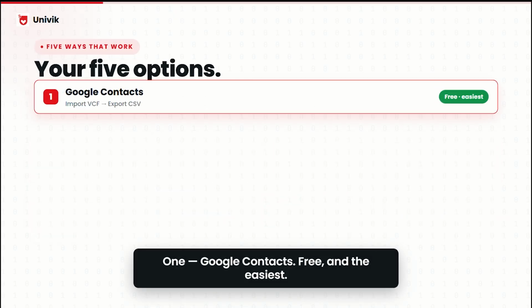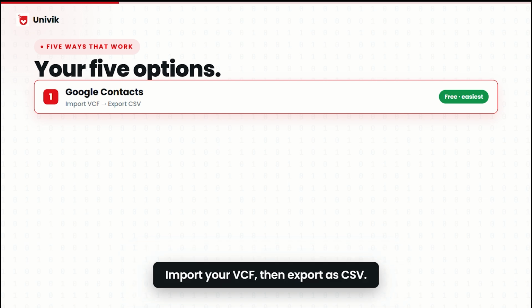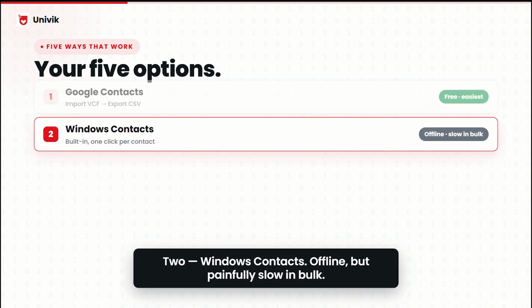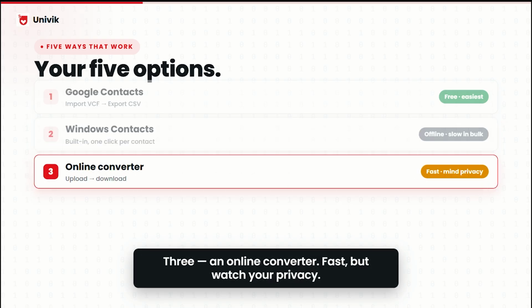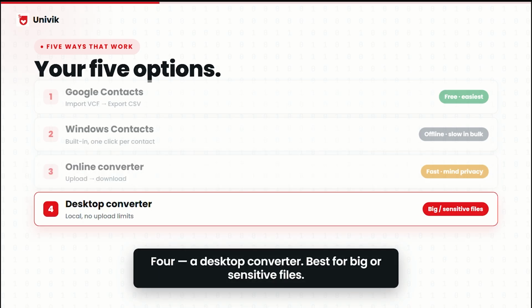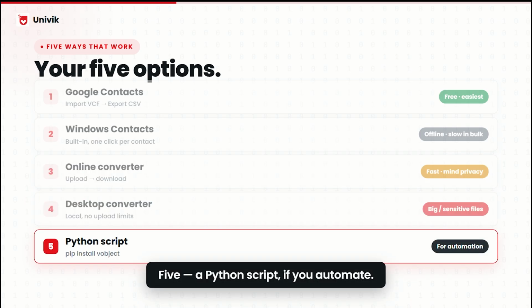1. Google Contacts, free, and the easiest. Import your VCF, then export as CSV. 2. Windows Contacts, offline, but painfully slow in bulk. 3. An online converter, fast, but watch your privacy. 4. A desktop converter, best for big or sensitive files. 5. A Python script, if you automate.